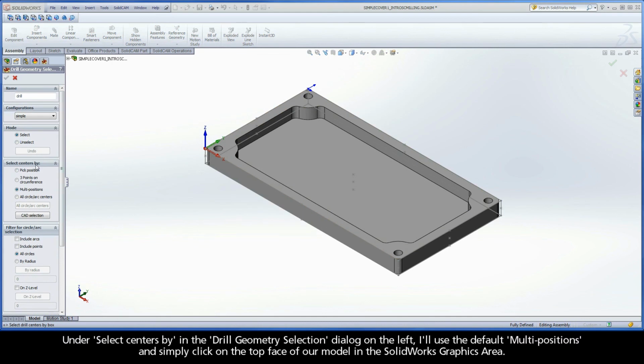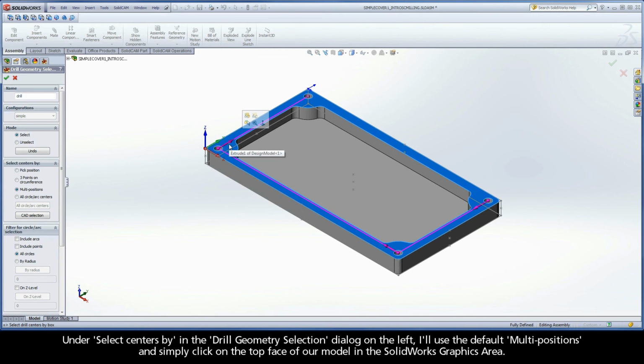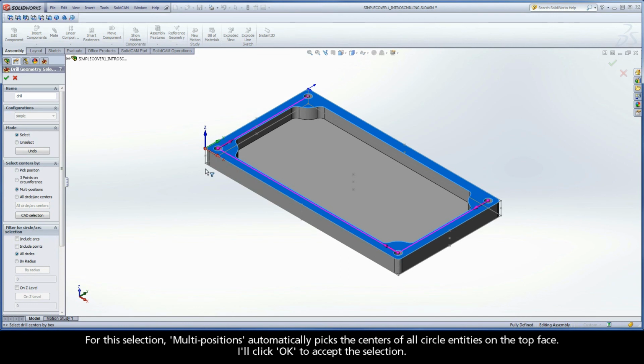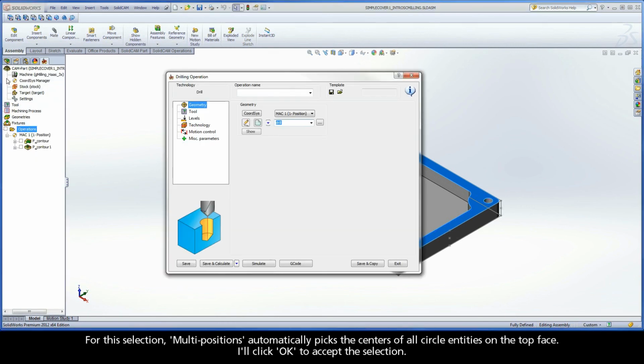Under Select Centers By in the Drill Geometry Selection dialog on the left, I'll use the default multi-positions and simply click on the top face of our model in the SolidWorks graphics area. For this selection, multi-positions automatically picks the centers of all circle entities on the top face. I'll click OK to accept the selection.